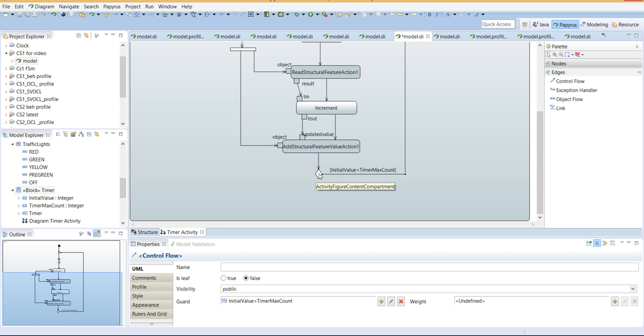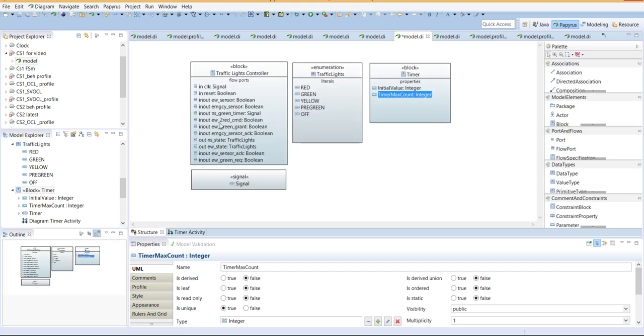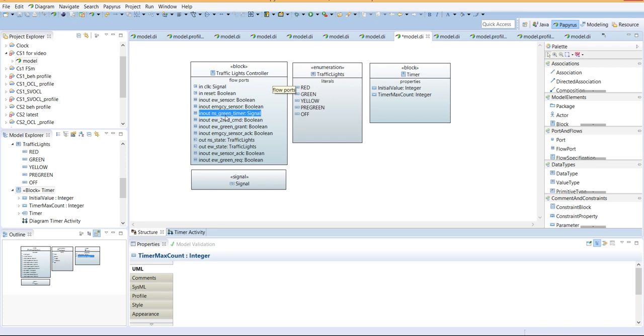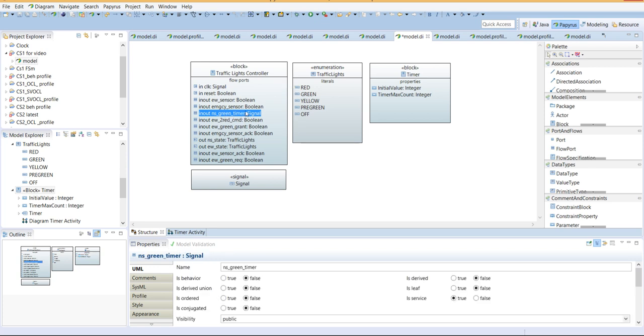And another flow from the decision node will go to the send signal action. We have to use the send signal action. The send signal action basically is used to send a signal on a particular port. So in our case, we are using send signal action because we want to send a signal on the timer port we have already defined in the structure. Let me go to the structure. Here is the timer port in traffic lights controller block. The timer port, here is the timer port NS green timer, and is typed by the signal.